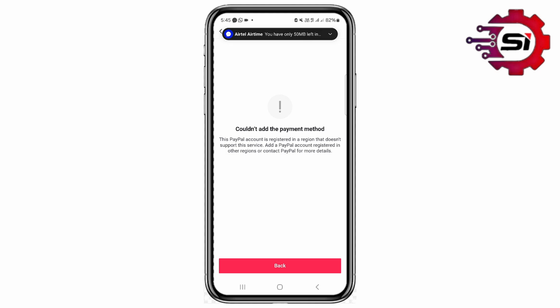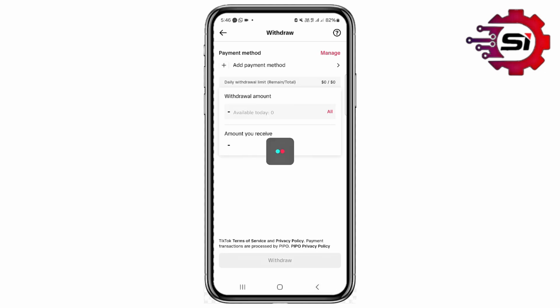So if that PayPal account is not from a good region, that is when you're going to see a notification like this: couldn't add the payment method. This PayPal account is registered in a region that doesn't support the service. Add a PayPal account registered in another region, or contact PayPal for more details. So you need to make sure that the PayPal account you want to use is actually working.